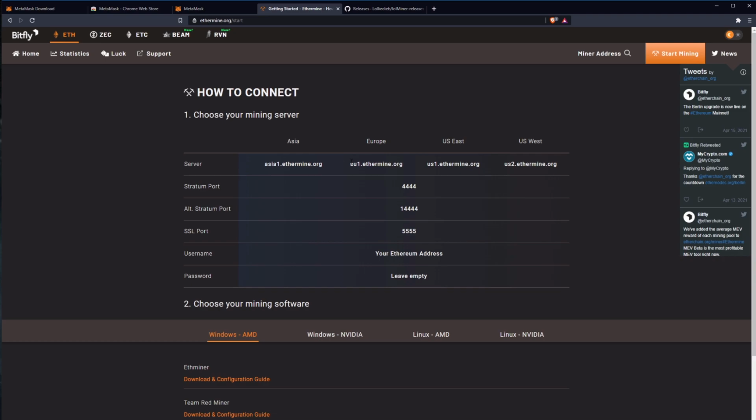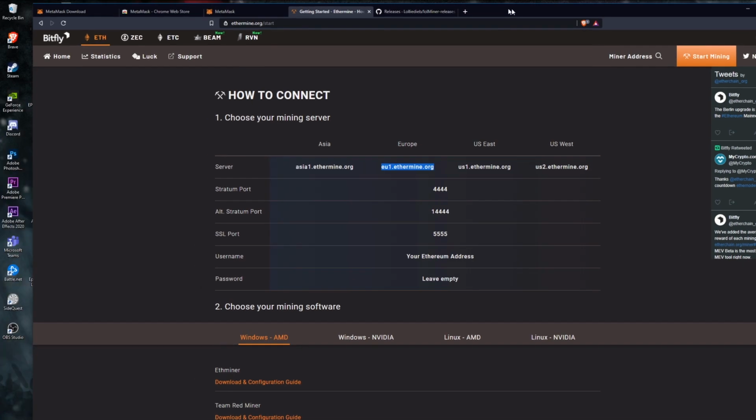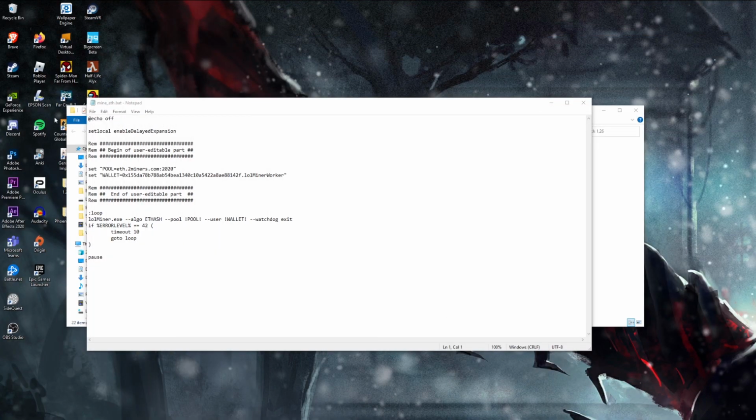Now it will tell you the server, and depending on which continent you live in, you're going to copy and paste it into where I told you to. I'm from Europe, so I'm going to copy the Europe one. If you're from the US, you're going to copy the US one. If you're from Asia, you're going to copy the Asia one. After you've copied your server, you're going to delete this part in the pool, eth.2miners.com, and paste the thing you just copied right into there.